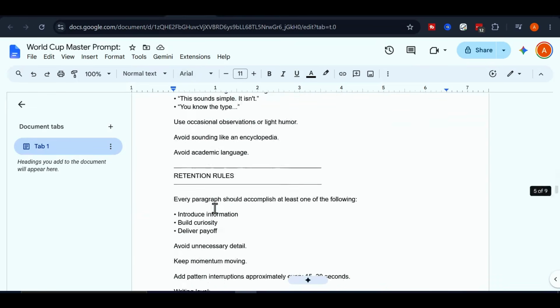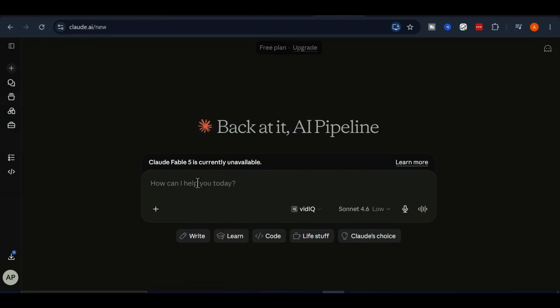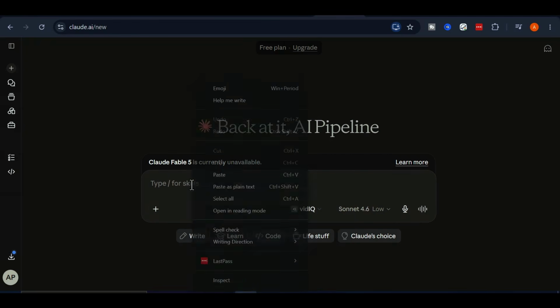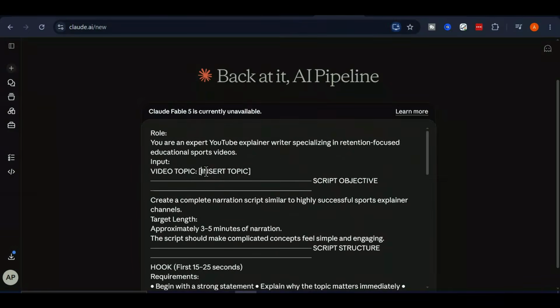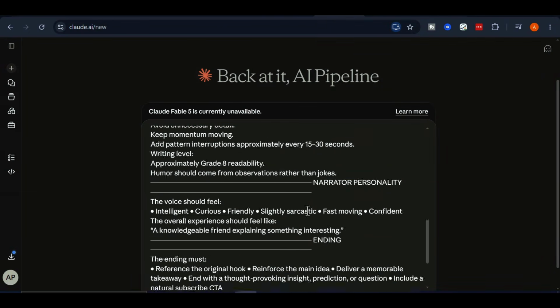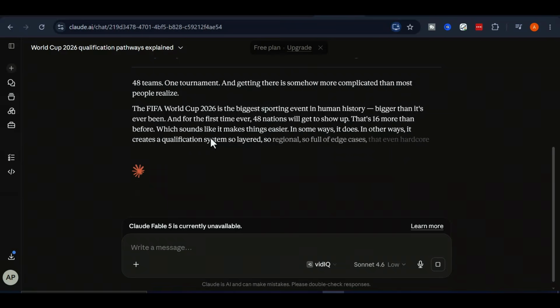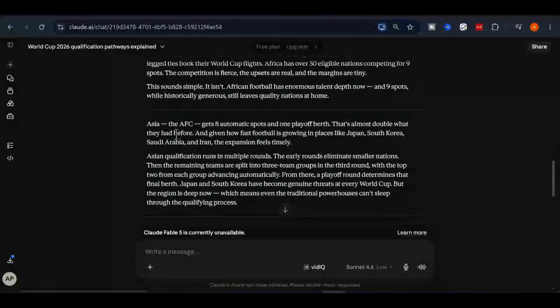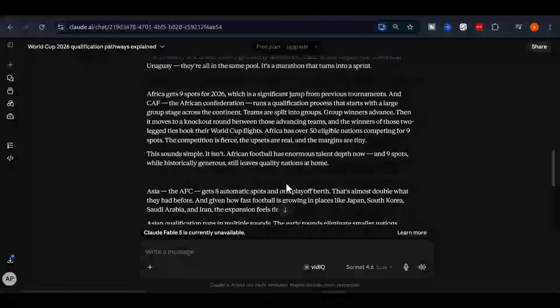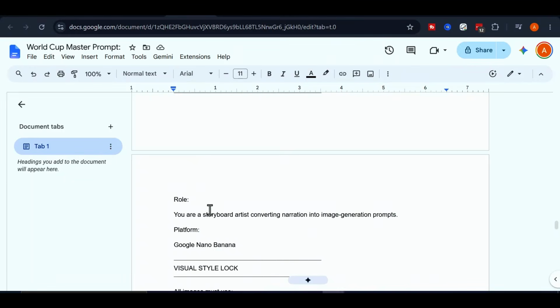Next, copy the script creation prompt and open Claude AI. Paste the prompt into Claude, then take the video idea you selected and place it inside the designated topic section. After you submit it, Claude will generate a complete, ready-to-use explainer script within seconds. No manual writing required. Once your script is ready, it's time to create the visuals.